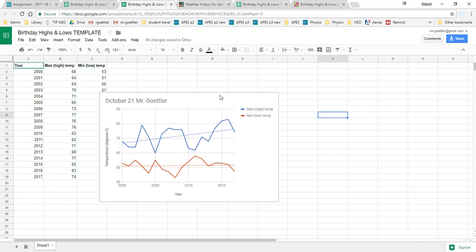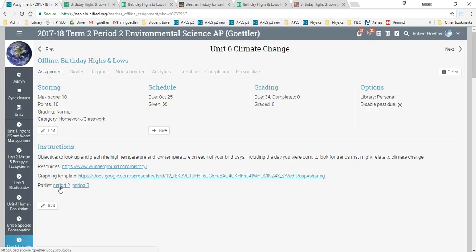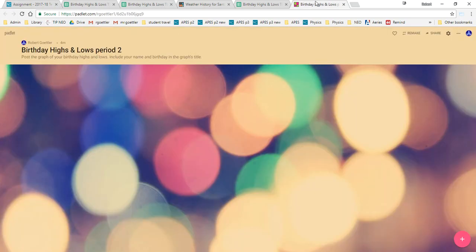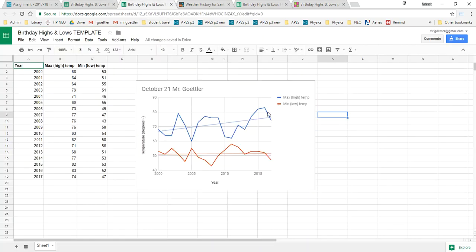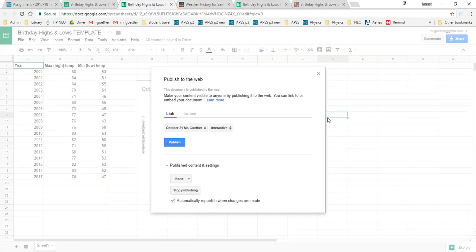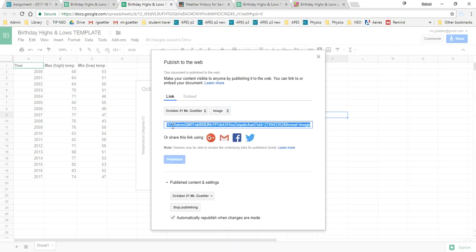Now the next step is to click on this other link which says Padlet period 2, and that takes you to here. I'm going to ask you to make a post and show us your graph. So click Add Attachment. It wants to know the URL, so that's easy enough. I just learned how to do this though just recently. So you're going to go to your graph and click Publish Chart. And I haven't done interactive, but I know image will work. And when you click Publish, it says, are you sure? Yes. And now it gives us a link.